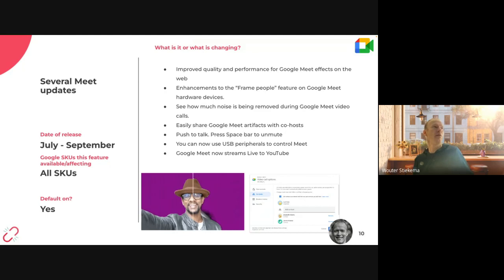Okay, that covers the new Meet features. As we can see for the last, I think, 2 years, every quarter, a lot of new Meet features are implemented, and I don't think this will stop.